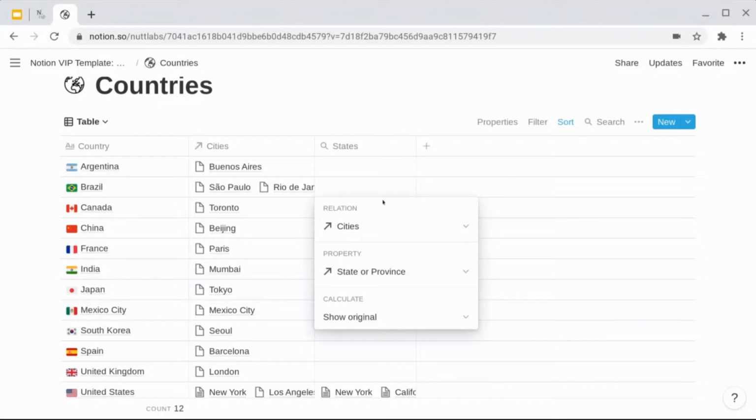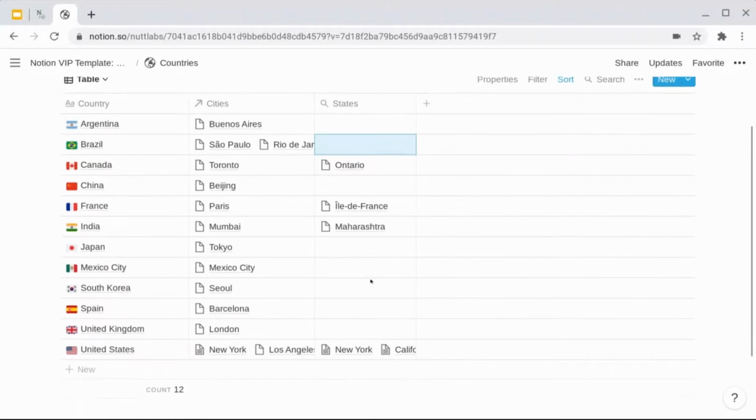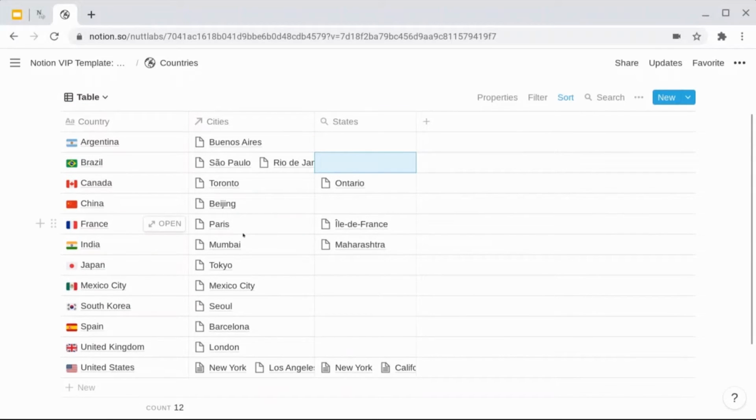In this configuration here, you can see that we choose the cities property, that's this relation here, and for that related database, for each of the items that you select, you want to pull in the state or province. And then we just want to show the original. So this is just going to list all of the states and provinces associated with the selected cities.